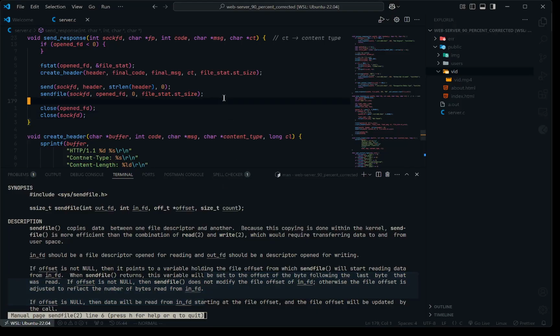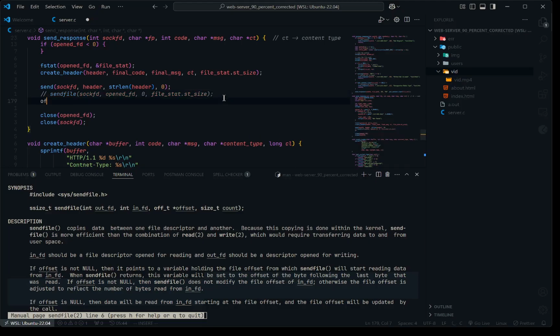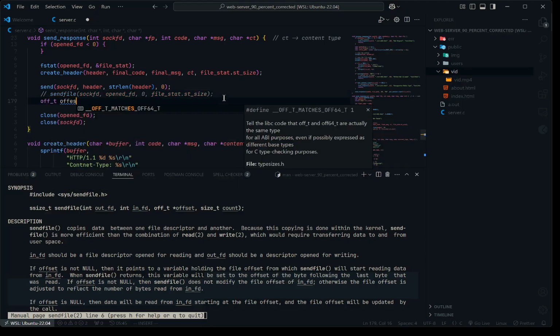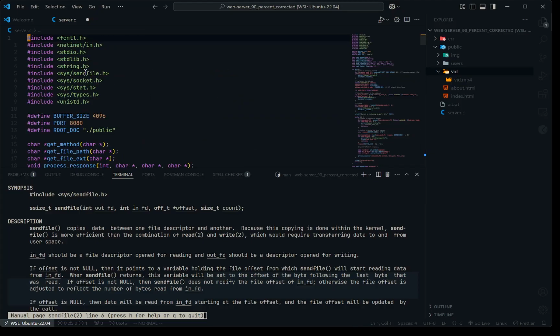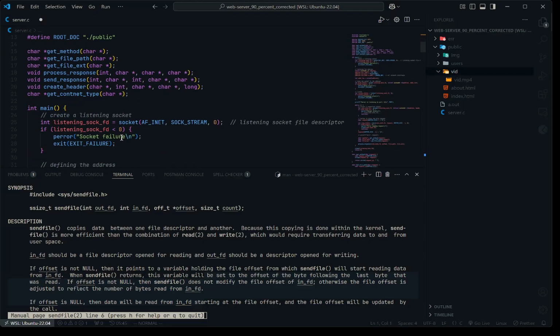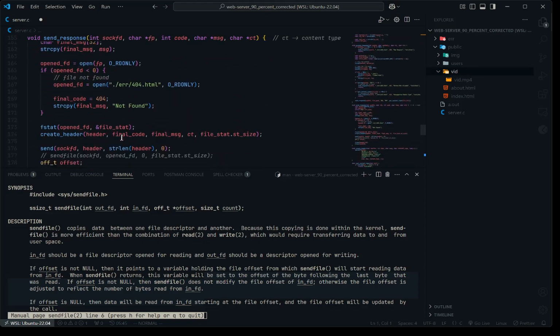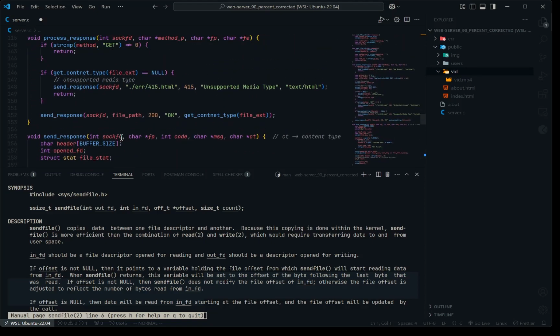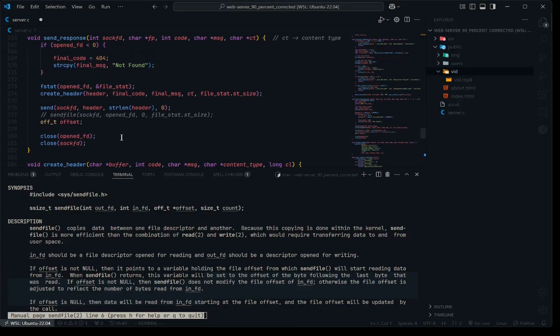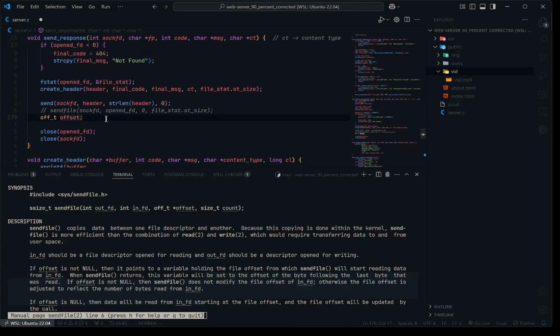Okay, so instead of just calling sendfile, we are going to create a variable of off_t data type. off_t is a data type that's defined in one of the header files up here. If you want to look it up, you can do a small Google search and find it out. I'm not going to go into it because it's not something important at the moment.